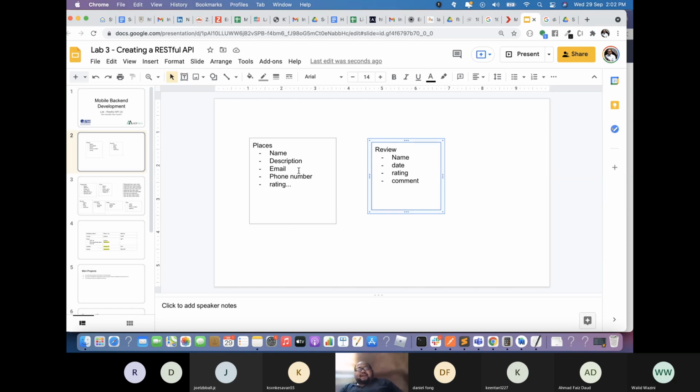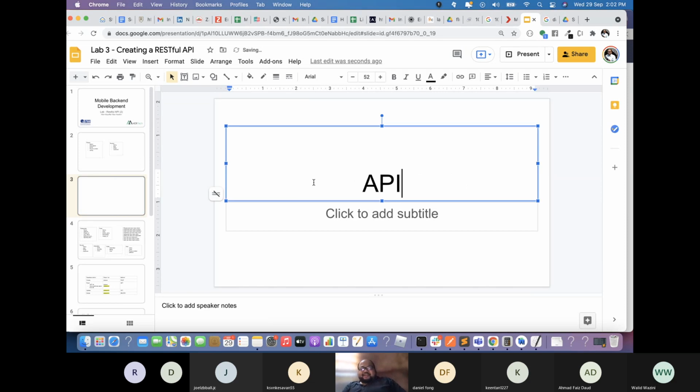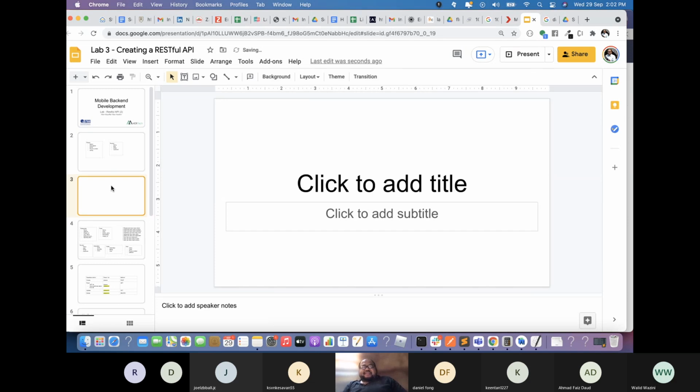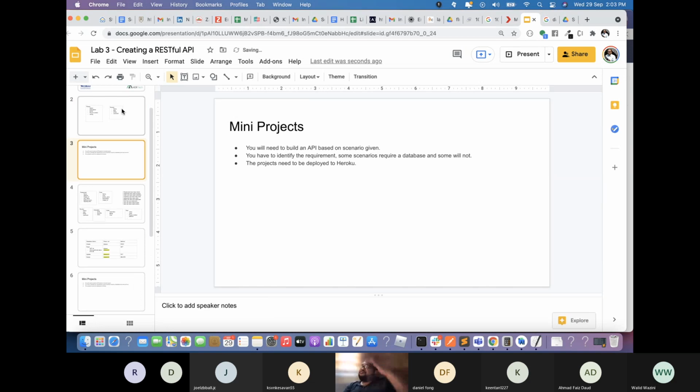Okay, so one place has many reviews. This one we are clear. One place has many reviews. So how will it impact our API? All right, our objective is still creating an API. So how will it impact when we want to create our API?